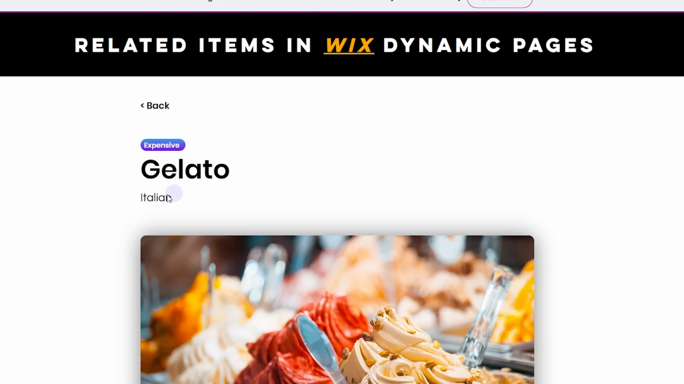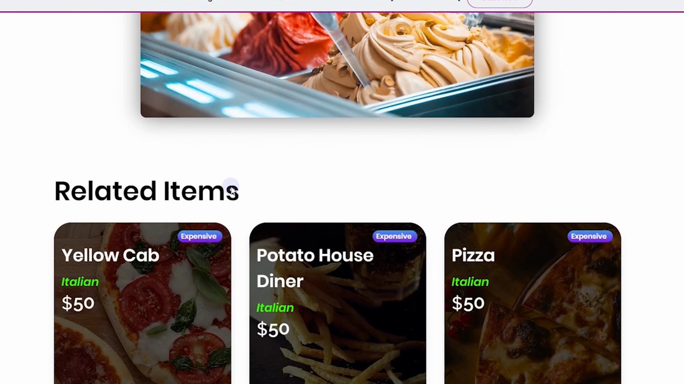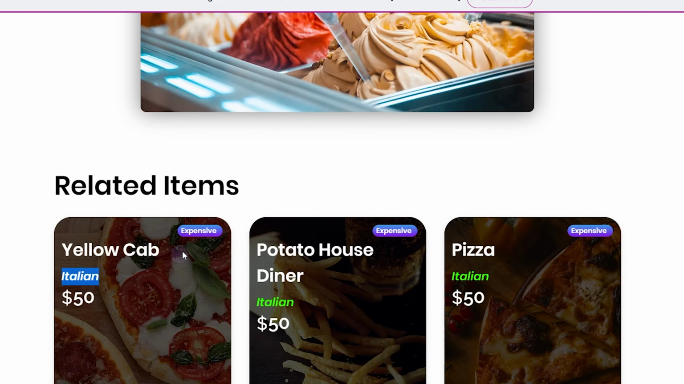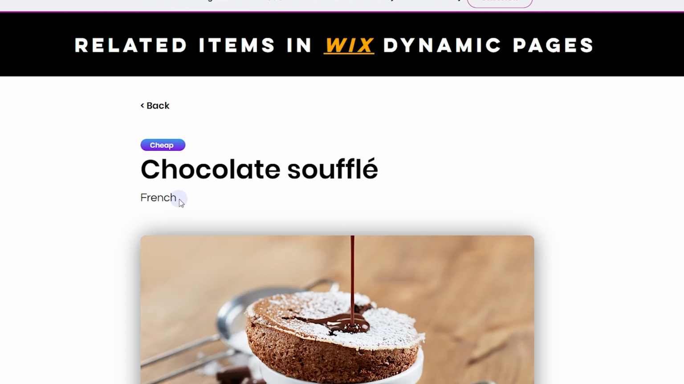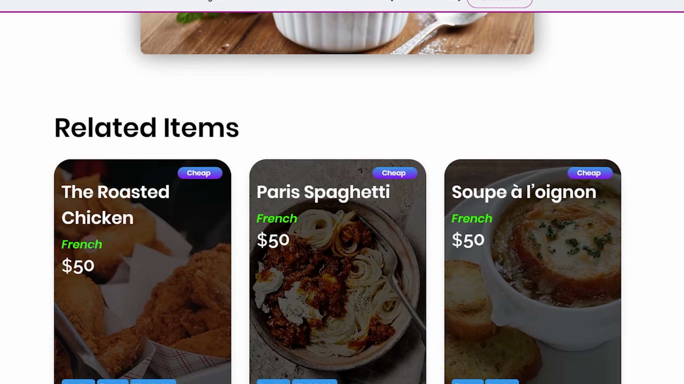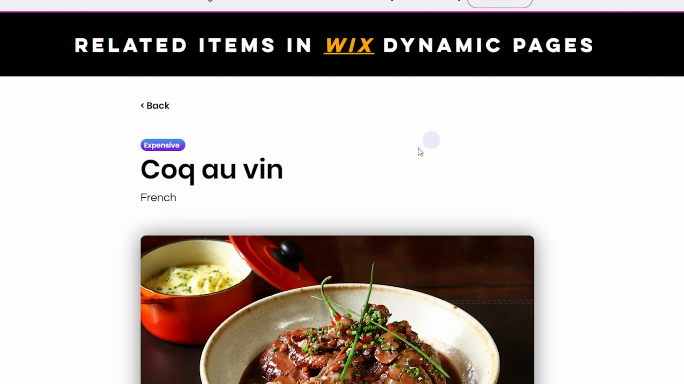For the next example, we have Italian and it's expensive, and you can see that we have Italian and expensive items as they come. So this is exactly what we want to try to do. And we also have another cuisine, which is the French cuisine, and we have French and cheap, and over here you can see that it's also French and it's cheap. You can see that this is an amazing feature and it's so much fun.